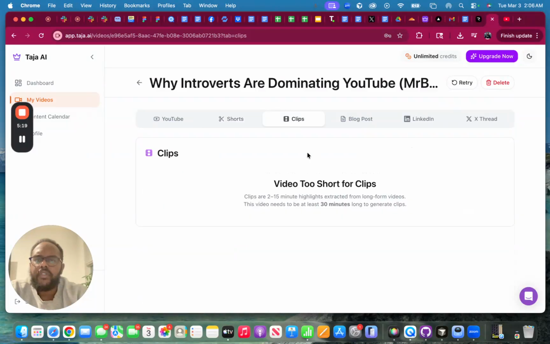The other element is clips. So this is going to generate videos 30 minutes or longer, but this is essentially 2 to 15-minute segments of your video in which you can publish those to Facebook or LinkedIn for now, and then YouTube will be coming soon. But essentially, it'll generate the title, the description, the tags for you as well.